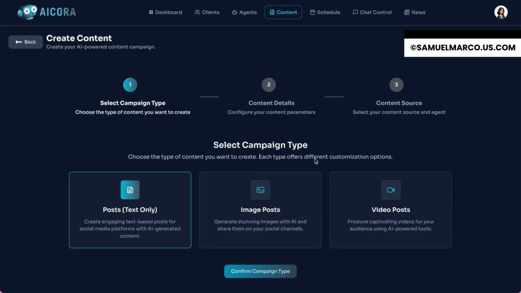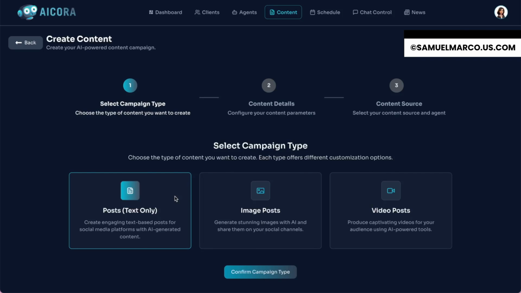And then you will need to select the campaign type. As mentioned, you can create 3 different types of post: a text-only post, an image post, or a video post. Let's first walk through how to create a text-only post. Once you have selected your campaign type, click the Confirm Campaign Type button.